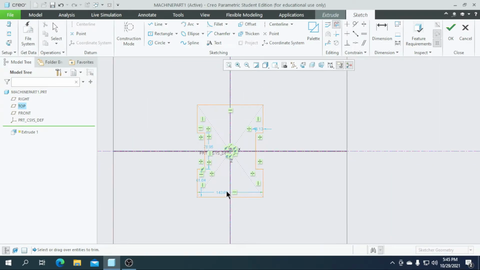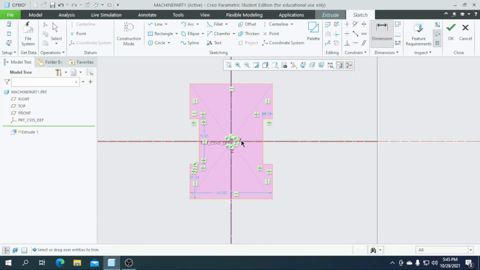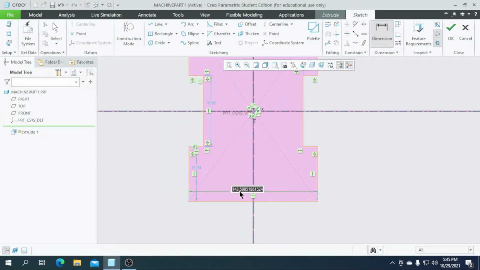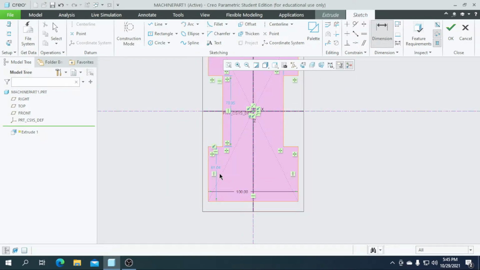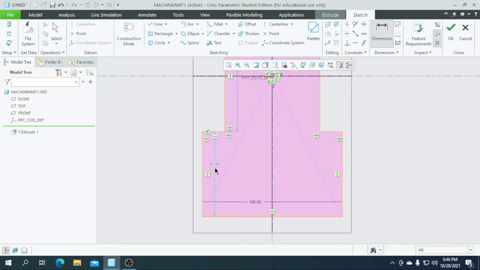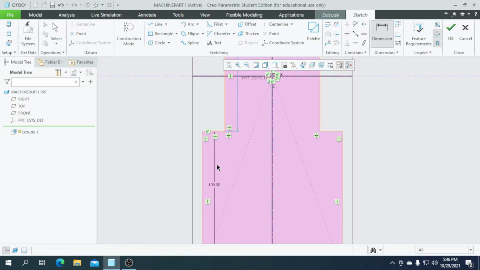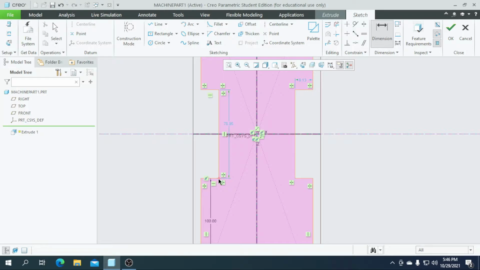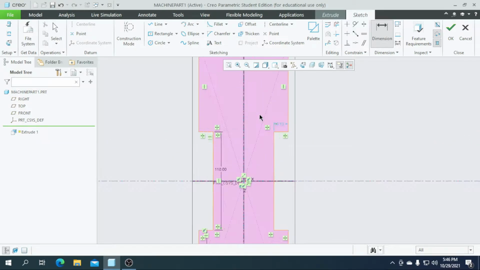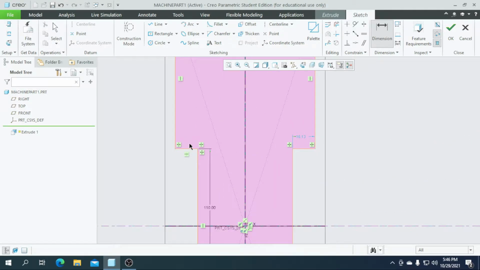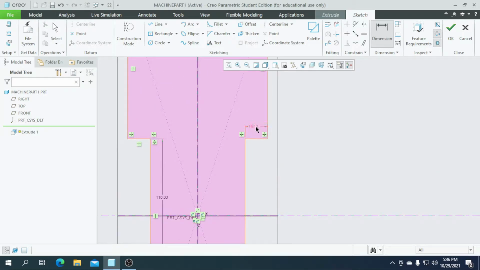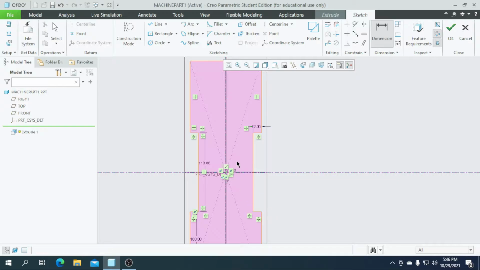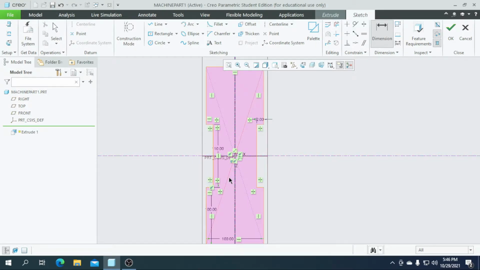Then let's go for the dimensions. Now this total breadth is 100, and from this line to this line enter a value of 100, and from this edge to this edge enter a value of 110. Now these lengths are both mirrored, so if we enter a value of 12 here, it will be applied for all of those. So now our dimensions are completed.